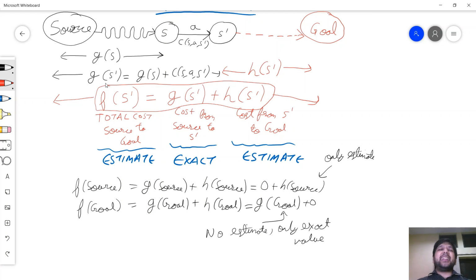So, right now I'll assume that this little thing is given. And given a heuristic function, I'll try to solve my algorithm. So, it's a new algorithm.